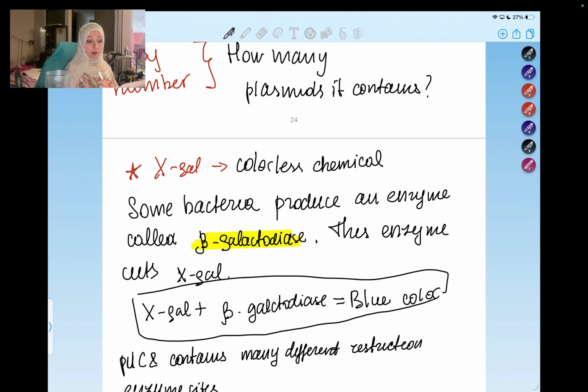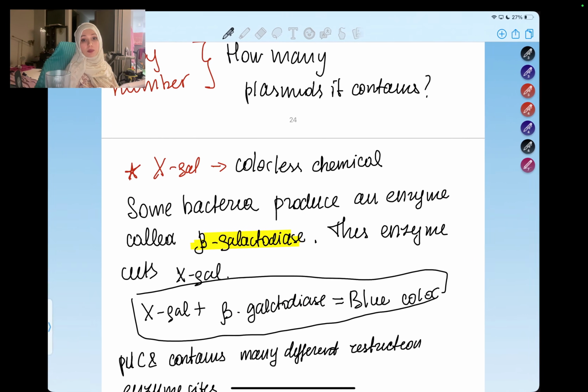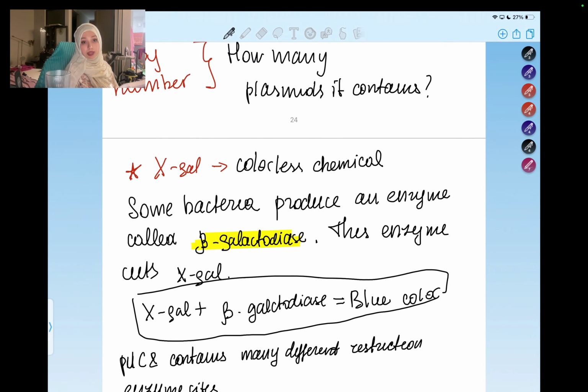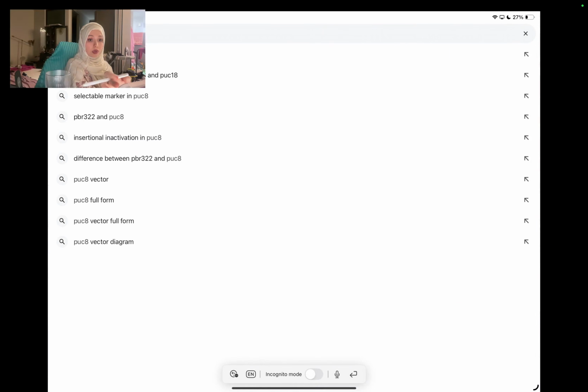Now let's talk about X-gal. X-gal is a colorless chemical, and some bacteria produce an enzyme called beta-galactosidase. And this enzyme actually cuts the X-gal. Let me show you.